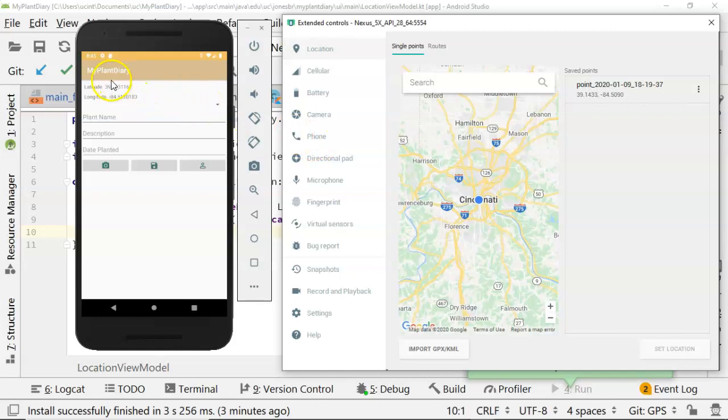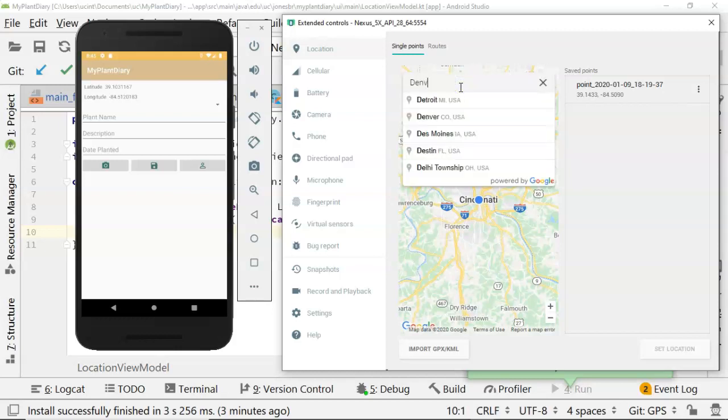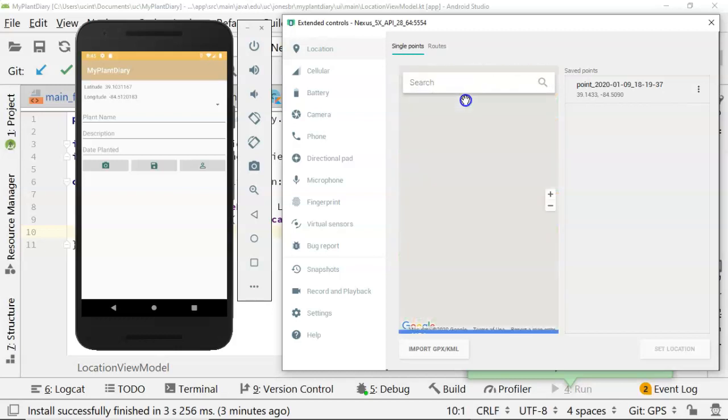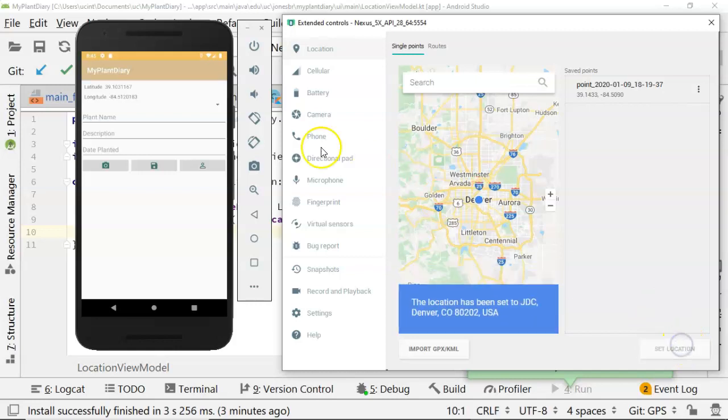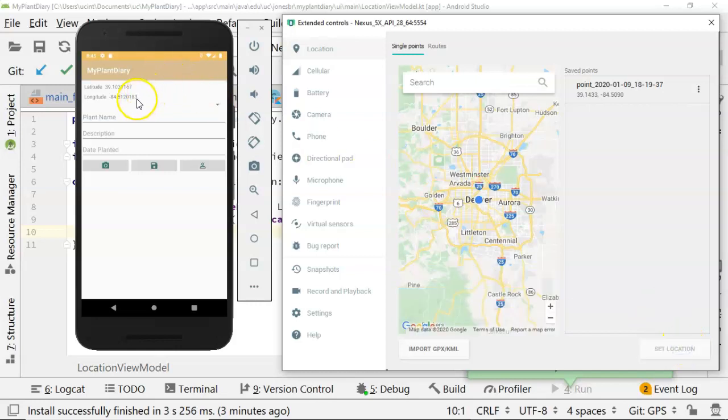You notice I said it and it didn't take too long before it updated over here. If we were to change it to, say, Denver, once again, Denver, set location, and in just a few moments it will update over here again, depending on where we are within that 1 minute cycle. So that's a way that we can do some updates here.